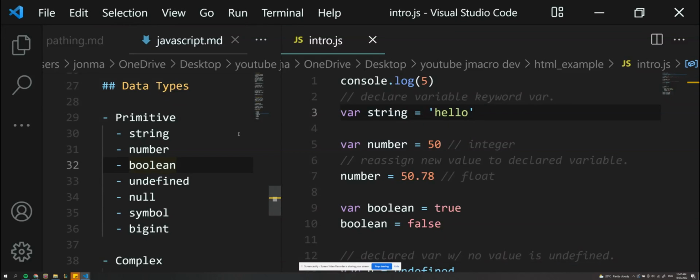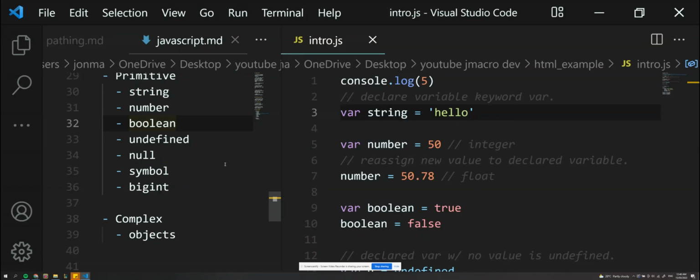Welcome to data types and variables in JavaScript. Data types can be split into two categories: primitive data types and complex data types. For primitive, we've got string, number, Boolean, undefined, null, symbol, and BigInt. For this video, we'll ignore the last two. And for complex, we've got objects.